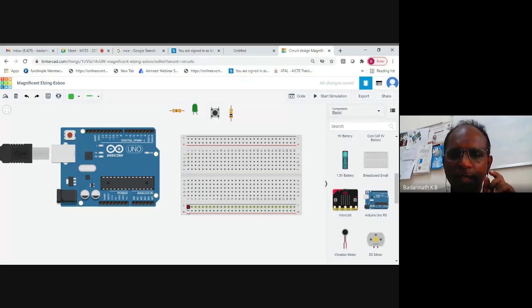And then look at these rows. See that the whole row is shorted internally. That means you can take more than 10 points from the same signal or the same pin. So look here, this is also internally connected. So this is how the connections exist for the breadboard: these columns are different, these rows are different.